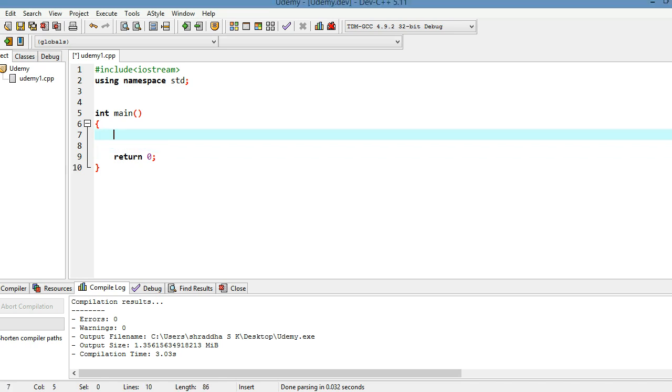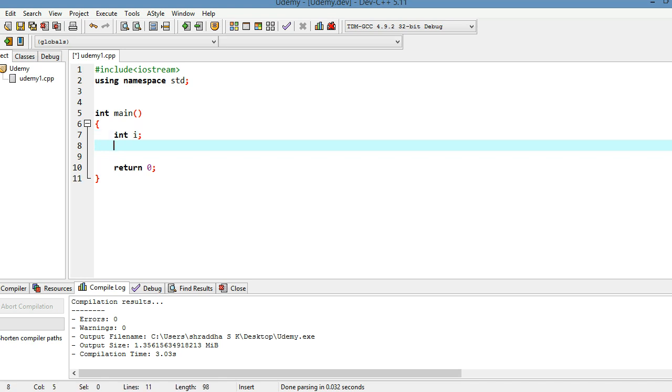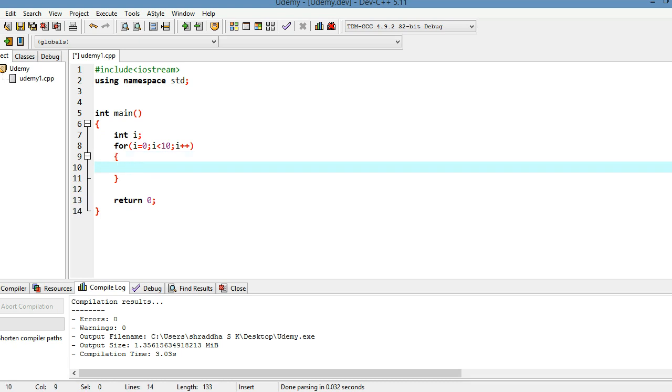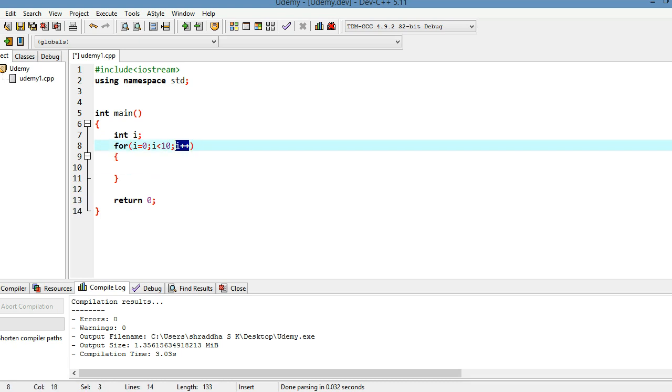So now we'll consider one example for this for loop. What we need is one iterator I. So I have created one variable of integer data type, that is I, and now I am going to write a for loop. For I is equal to 0, I less than 10, I plus plus. So we have our initialization, condition check, and increment operator. And as you can see here, we need to separate it by semicolon.